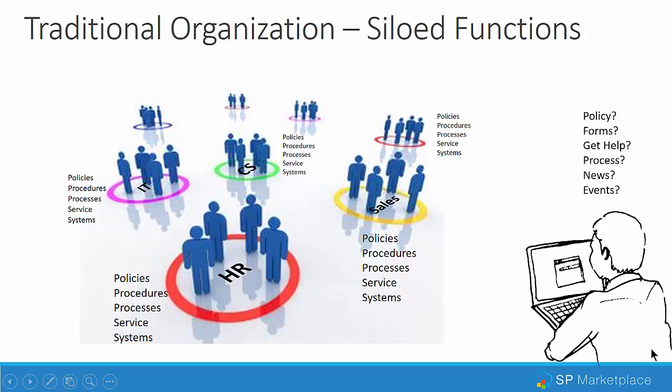Where's the latest policies? What form do I need? How do I get help? Do I log into a help desk? Do I call them? What's the status of the help desk request or the request I made? Well, how do I find the time off request, or how do I find expense report? Whatever process I need to do. What's the latest news from that department? Is there events from the departments as well?